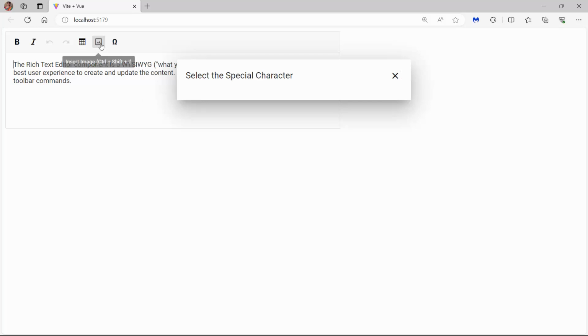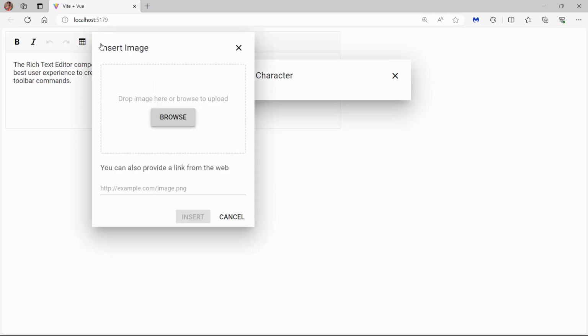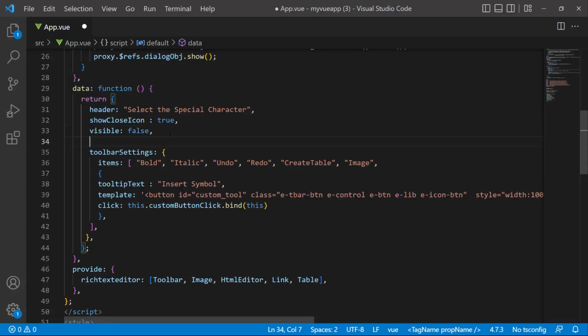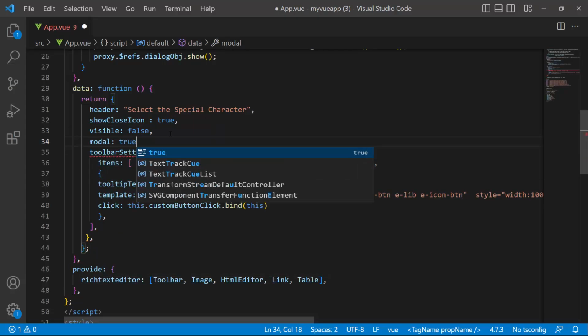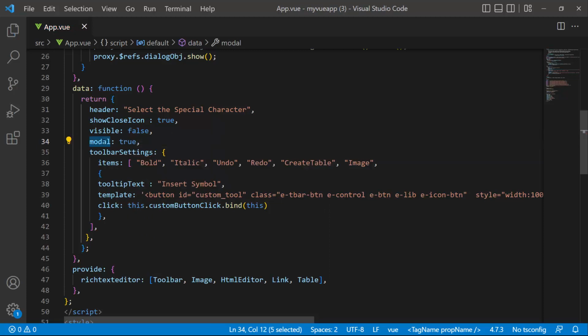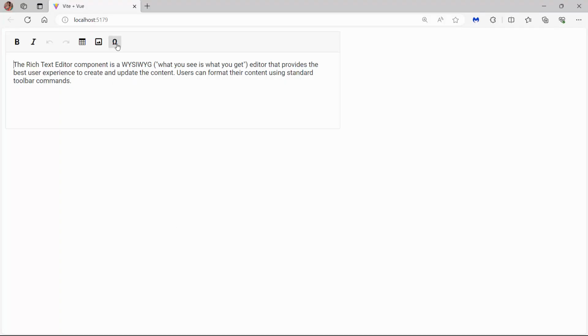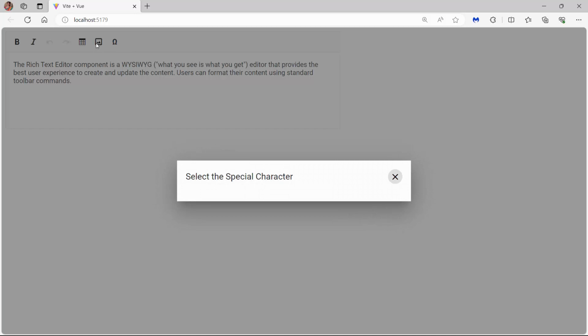Notice that I can interact with the editor and toolbar items when the dialog is visible. To disable this interaction, I define a variable modal and set its value to true. Then I assign this variable to the isModal property of the dialog component. Checking now, when the dialog is visible, I cannot interact with the Rich Text Editor as the overlay is created. Next, I will show you how to add special characters to this dialog.